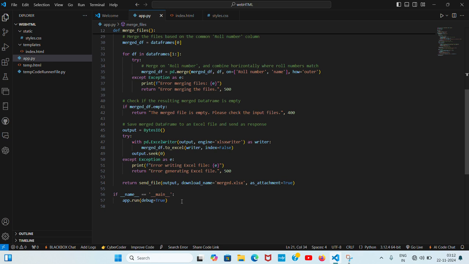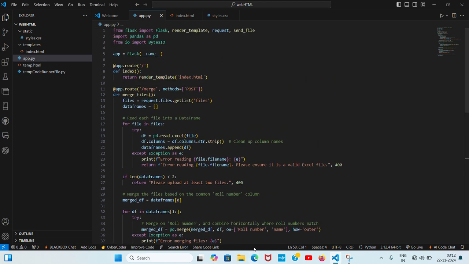Now, run the application. What is the run used for? If __name__ equals main, run the Flask app. Run the Flask app in debug mode, allowing real-time error tracking and reloading during development. So that is my app.py. It is Python code. I also explained the merge. Okay, we are running.